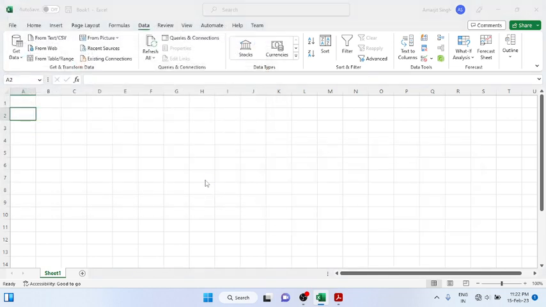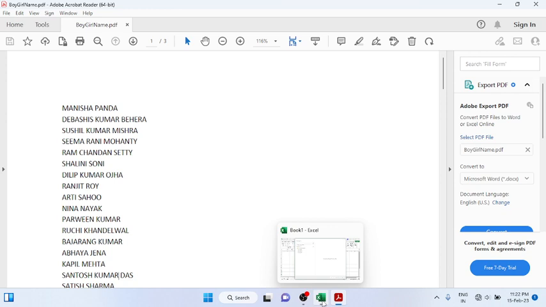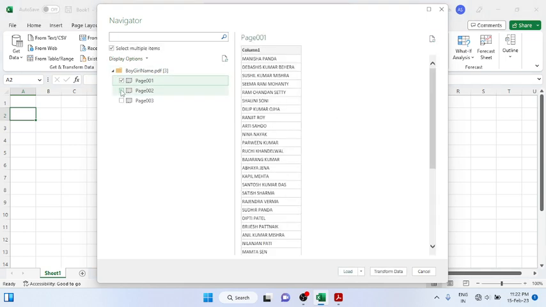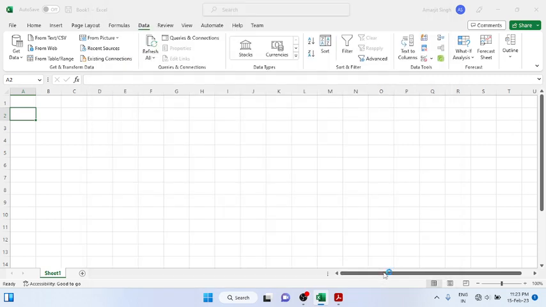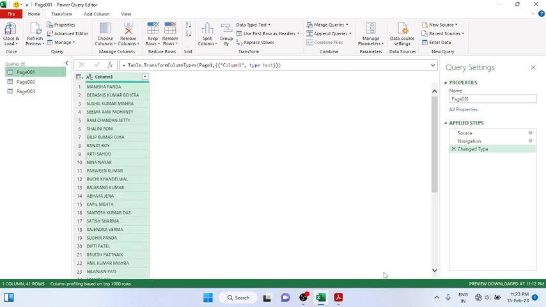You'll see each page will appear like this. So in this PDF we have 3 pages, so 3 pages are automatically created. Now select multiple items. So I can simply choose this, this, and this, and click on Transform Data. So the moment I press Transform Data, you see all the data will be imported from PDF to Excel.